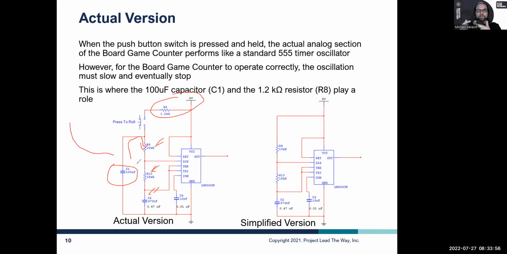And eventually, this capacitor empties so much, there's not enough voltage to even run the 555 timer. It stops. And so it gives us that dice roll and stops. That's so cool. It's so clever. What a great design. It does exactly what we want it to do.